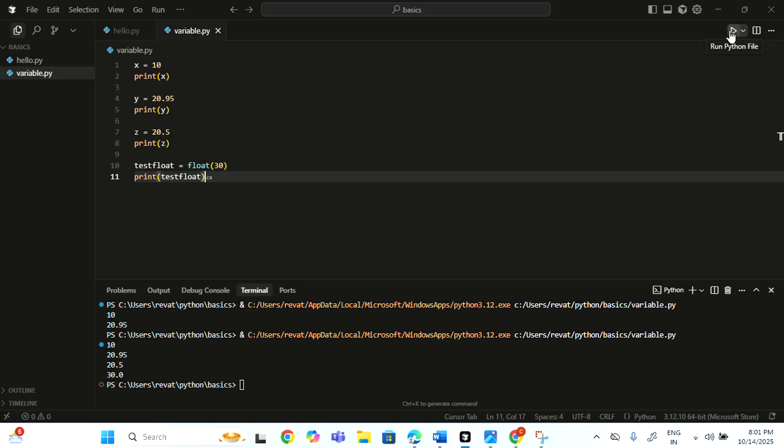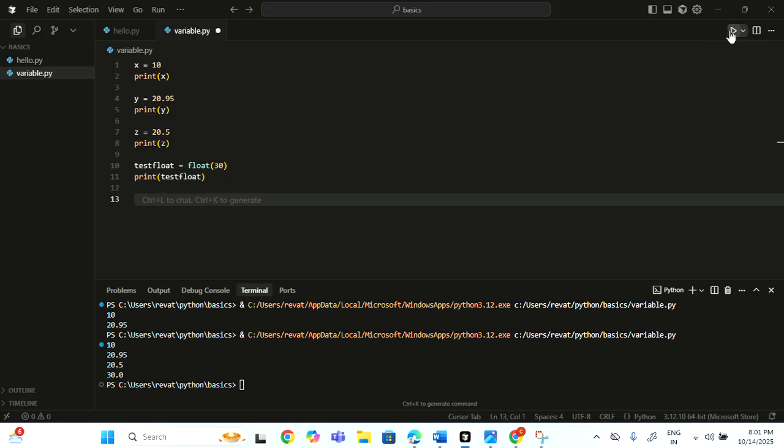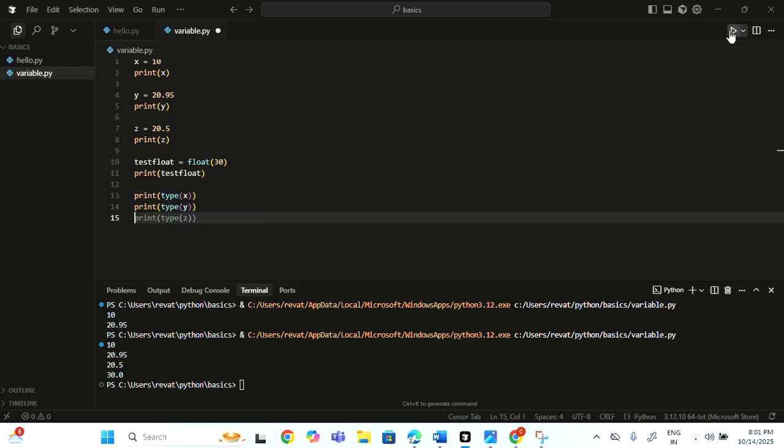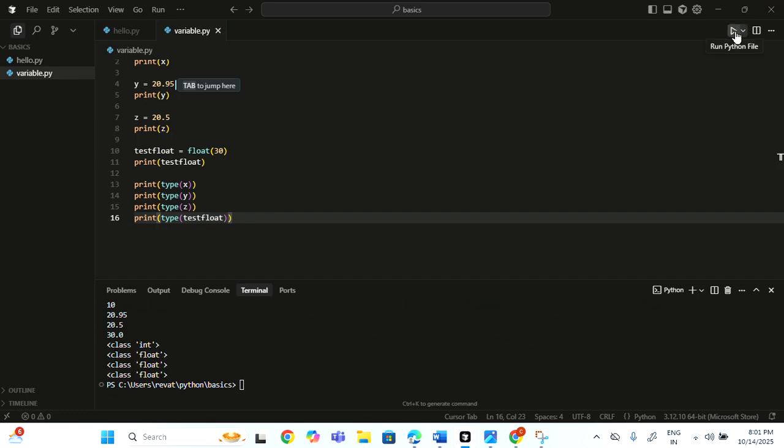You can try printing the type of x, type of y. If you do, it will print integer, float, float and float, because the first one is 10, an integer, and the remaining are all floating point numbers.